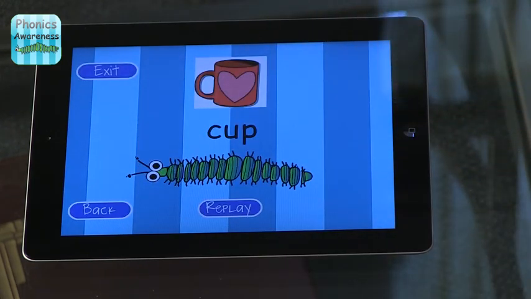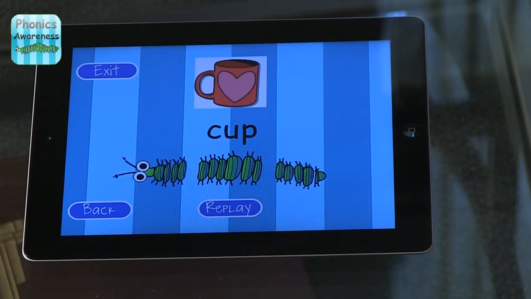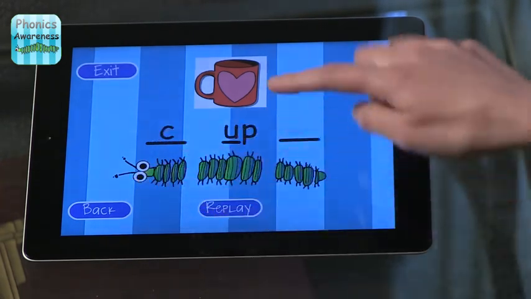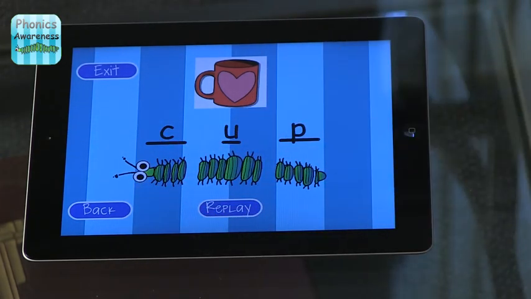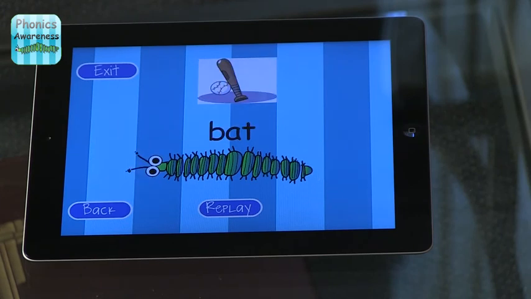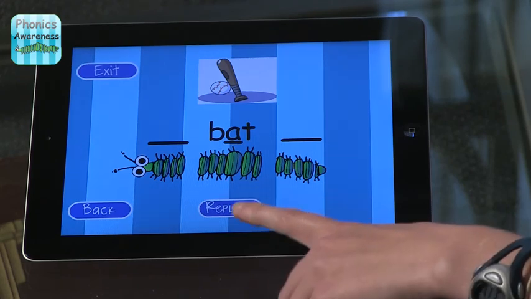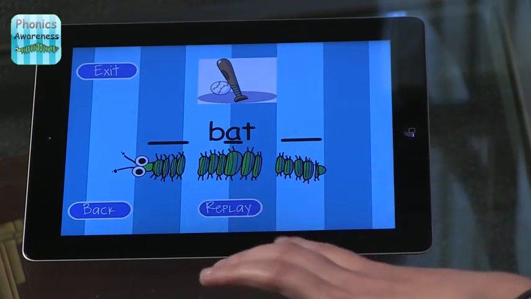If I say cup slowly, I would say k-up. You try it. Drag the parts of the word to the lines. It really gives you the directions, and then your student can easily follow the directions to build their words. How would you say bat slowly? Did you say b-at? Drag the parts of the word to the lines. So they're able to take these words and segment them, and then if they need to replay the word to stretch it again, they can.